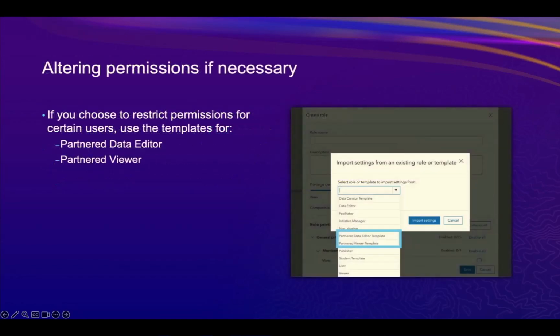If you choose to set users, particularly community users, at a level below publisher, proceed carefully. The default data editor and viewer roles we've seen actually don't have the ability to join groups in other organizations, which means they will receive an error if they try to follow an initiative. So in this case, you really should create a new role and import it from either the partner data editor or partner viewer templates that exist in ArcGIS Online. If you want your community users to have kind of restricted access, be sure to use these roles and not the default ones.